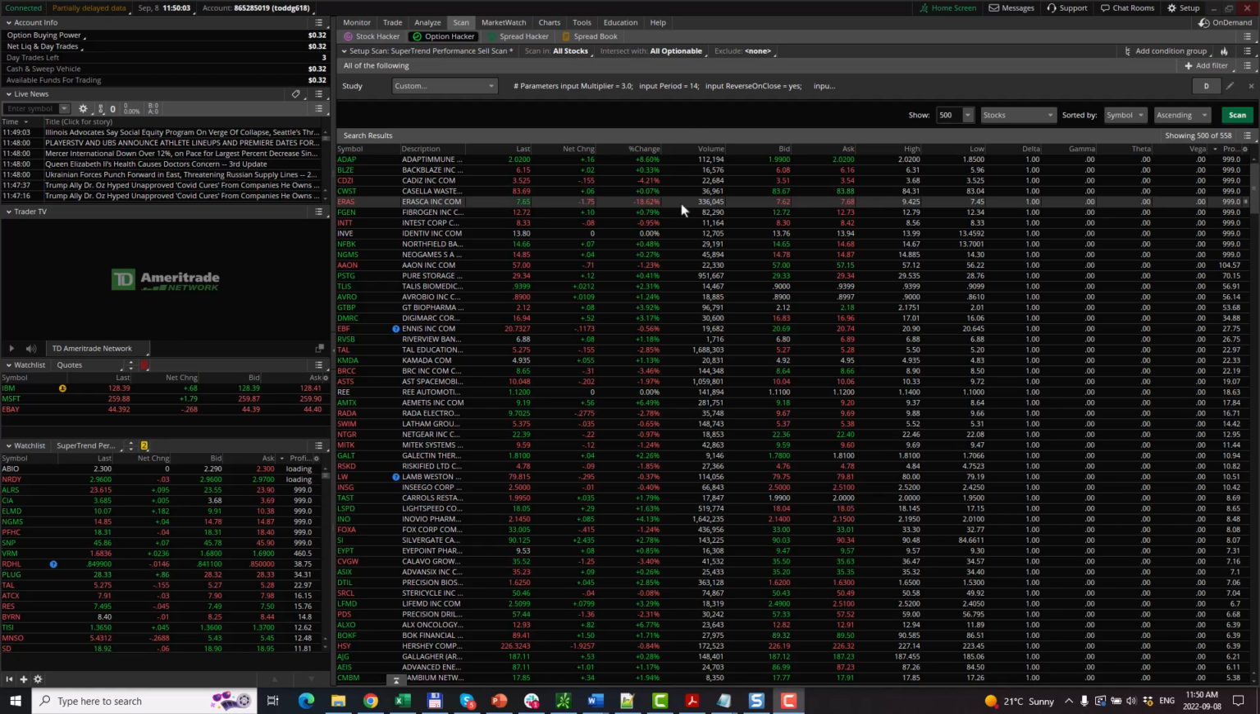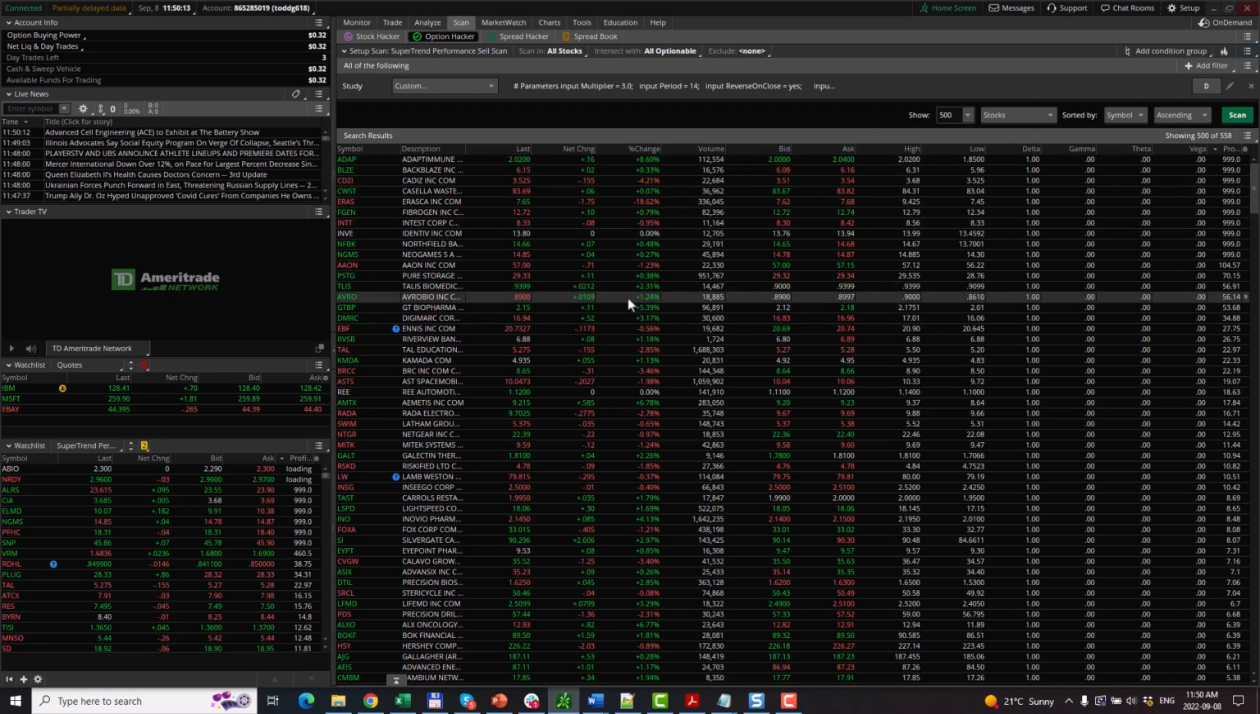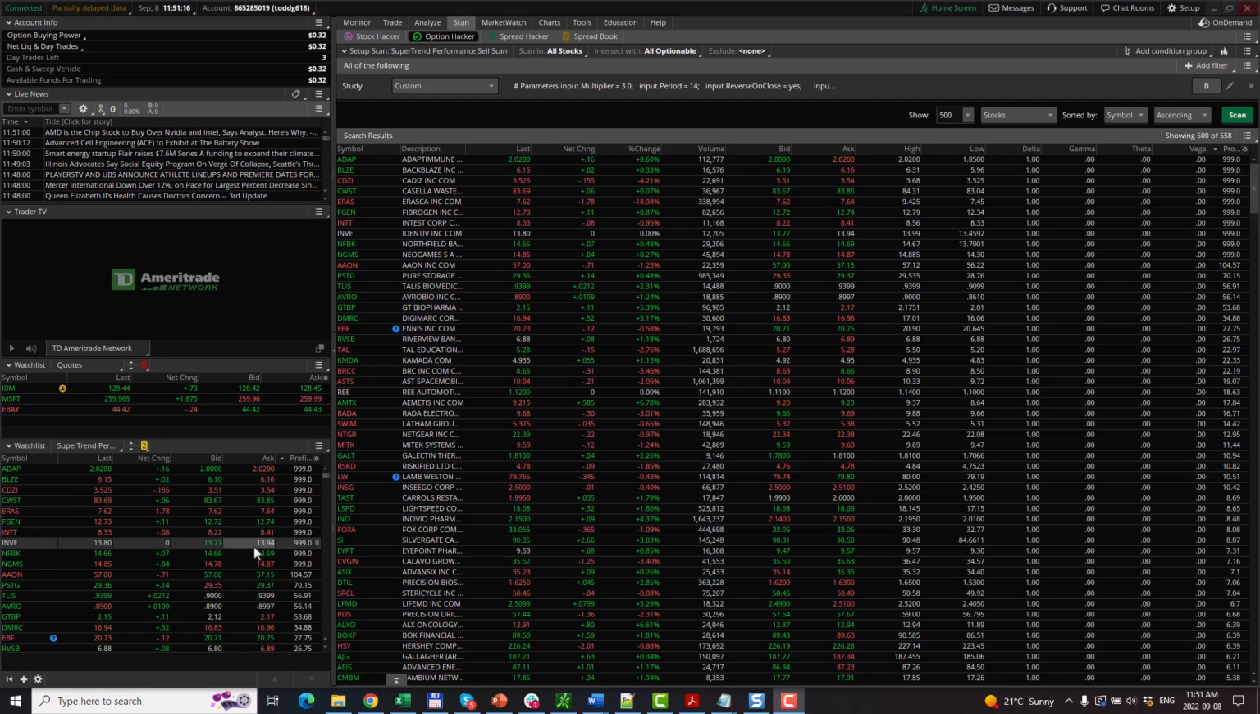In order to save it, I'm going to go to the middle menu all the way on the right hand side and click on Save Scan Query. Now it's saved. And after a few seconds, my watch list, including the profit factor column, will update accordingly. As we can see now, the watch list once again matches our scan result because we had saved our modified scan query, and the modified watch list will be updated just a few seconds later.